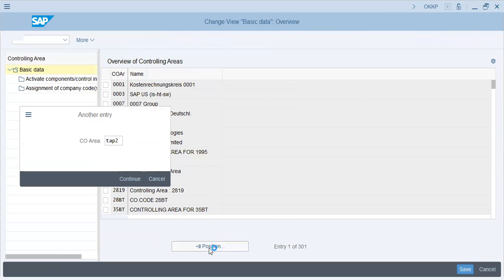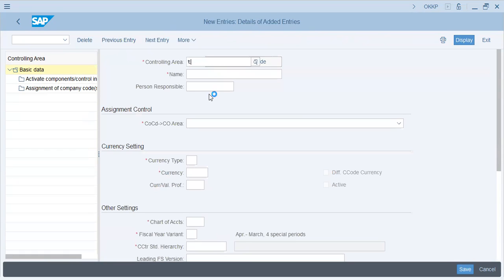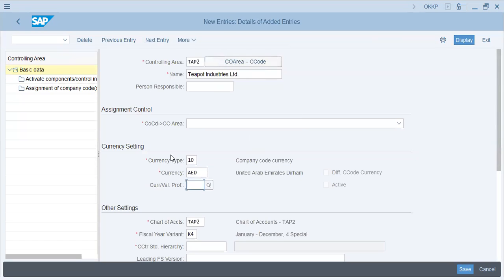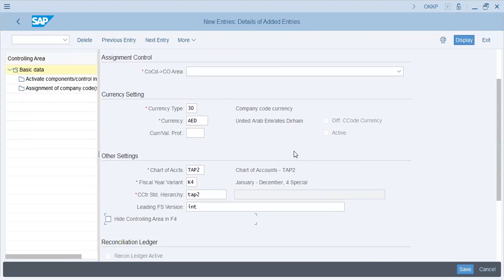Tab 2, we don't have it. New entries, company code, controlling area is equal to company code, tab 2. And over here, the currency settings will not be 10, but 30. Okay. Cost center hierarchy will be tab 2. Financial statement version will be INT. I'll explain all of this.